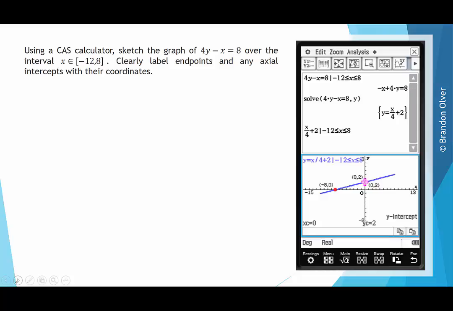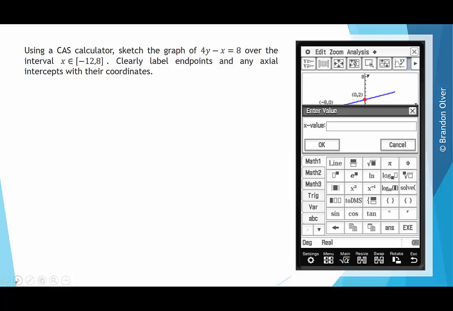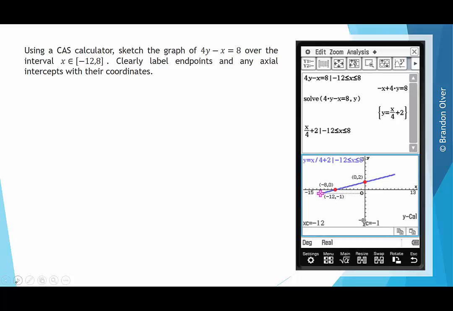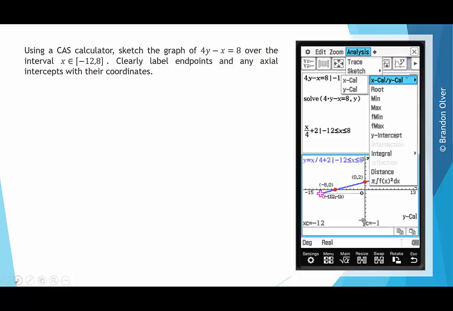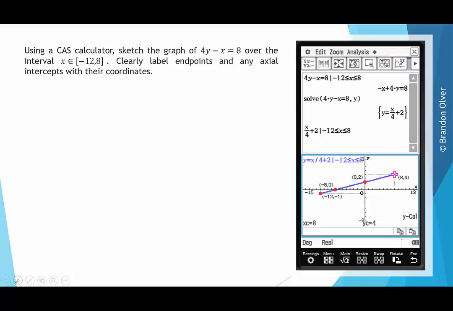And now to find the endpoints, I can go analysis G-solve xcal ycal. So I want to calculate a y value based on an x, and the x value I'm going to put in is -12. And if I press execute, that will put that point there for me, so that's the endpoint. And if I press execute, it will put the value in there, so it's a little bit messy, but it's locked that value down for me. And if I go analysis G-solve xcal ycal and do another y calculate based on the other endpoint, which is 8, it will give me that value, and we can hit execute to lock that down.